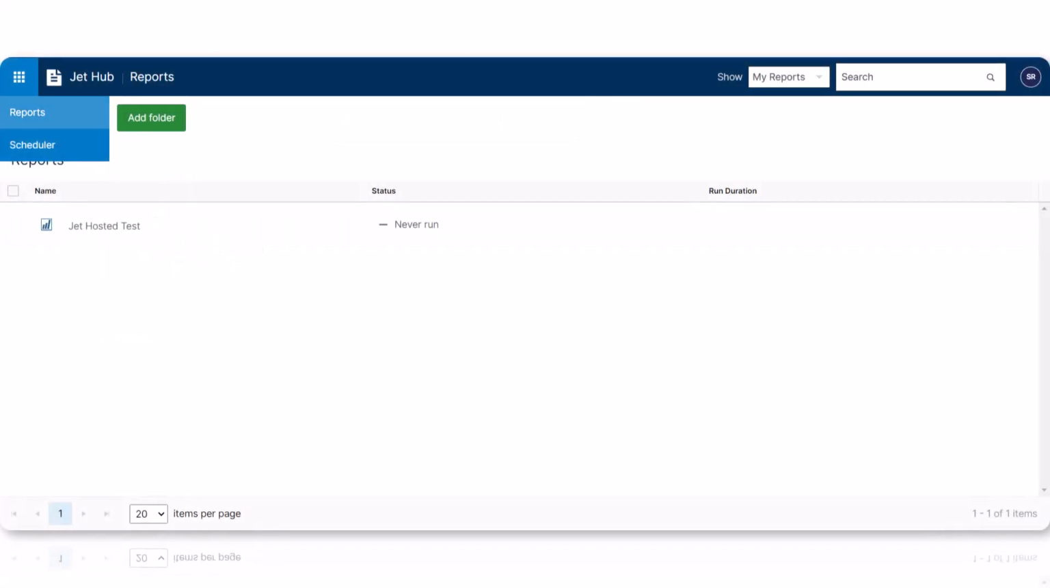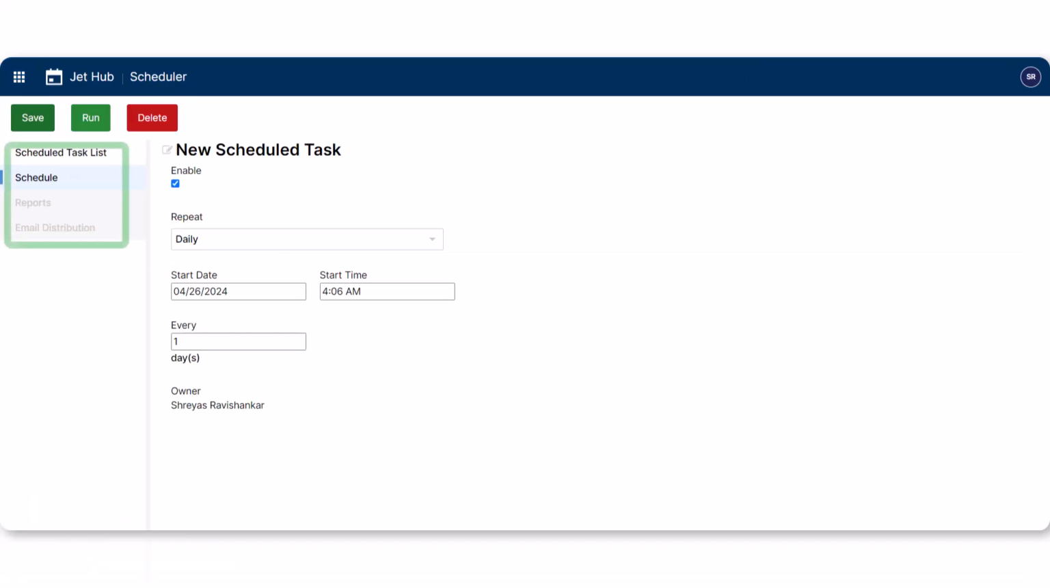In the scheduler page, you can schedule new tasks. You can configure these tasks to run one or more reports at the time you specify and send it to distribution lists.